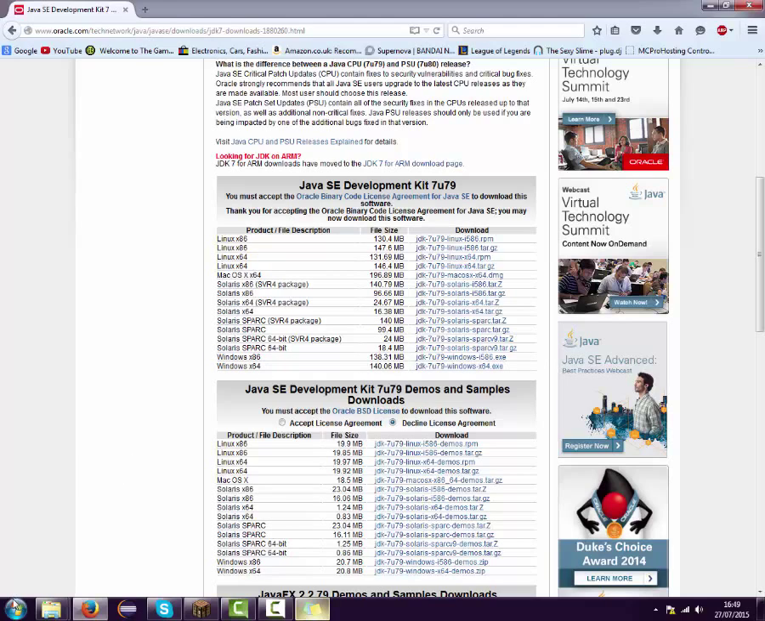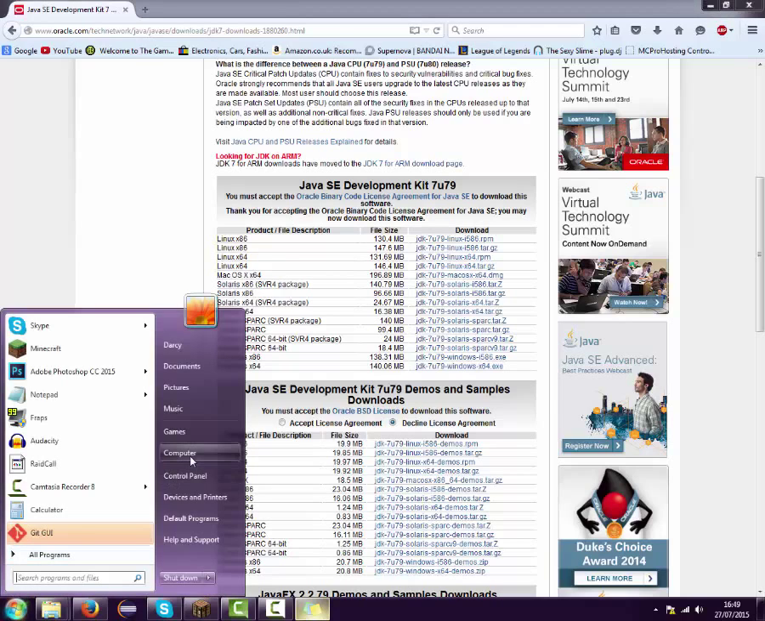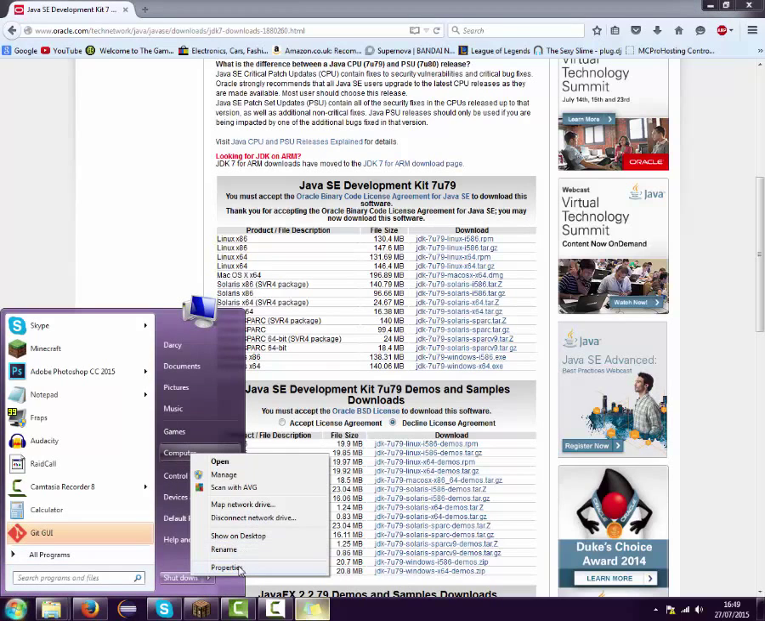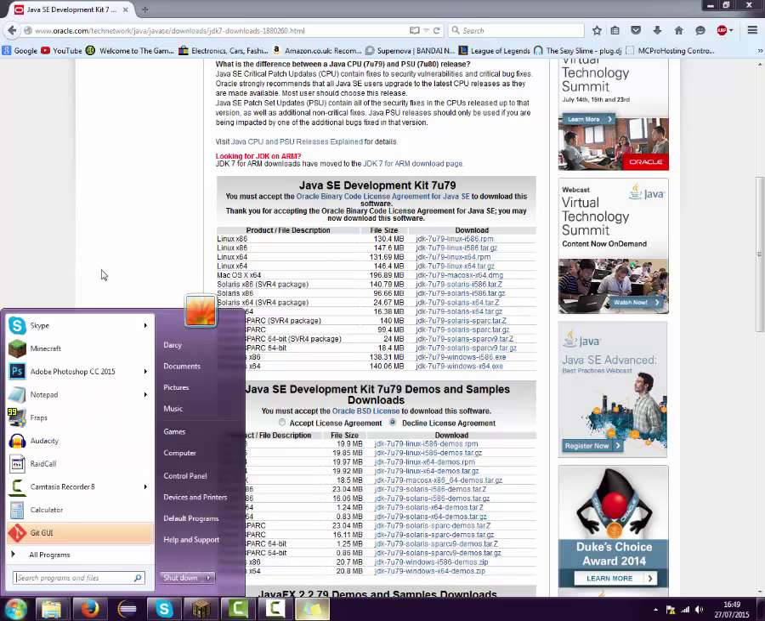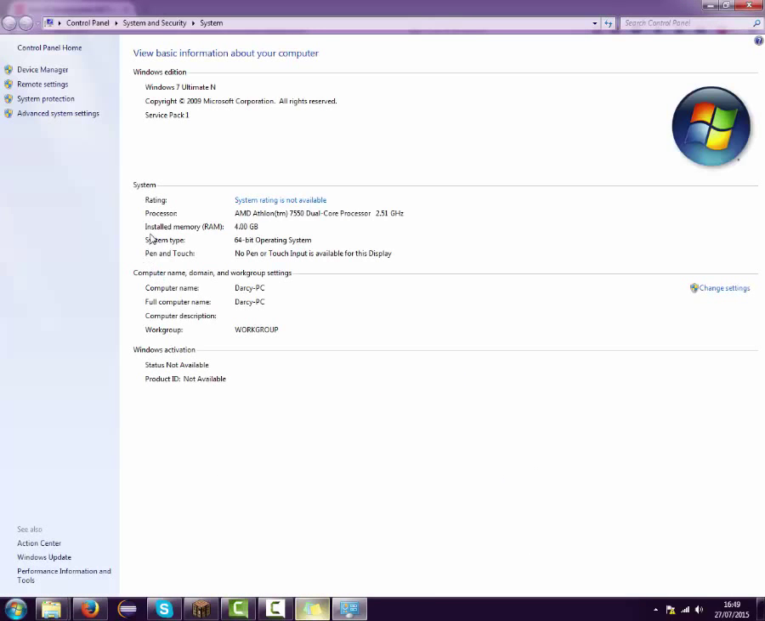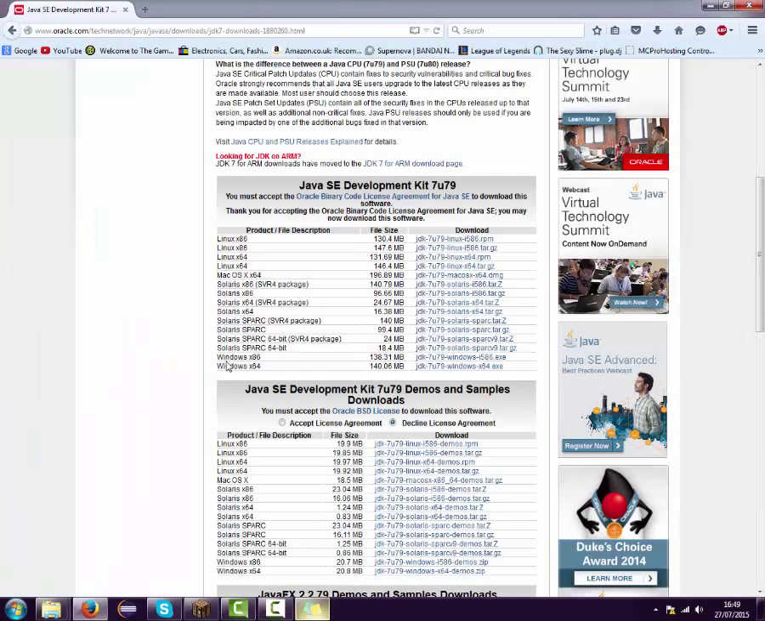You can check what bit your computer has by going into the Start menu, right-clicking on Computer, going down to Properties, and it'll come up in a huge little screen like this, and under the system tab, it'll say system type. For example my one is 64-bit, so I would download the Windows x64 one and click that. Once it's all downloaded, you'll get an exe file. Just run that and it will install it for you.